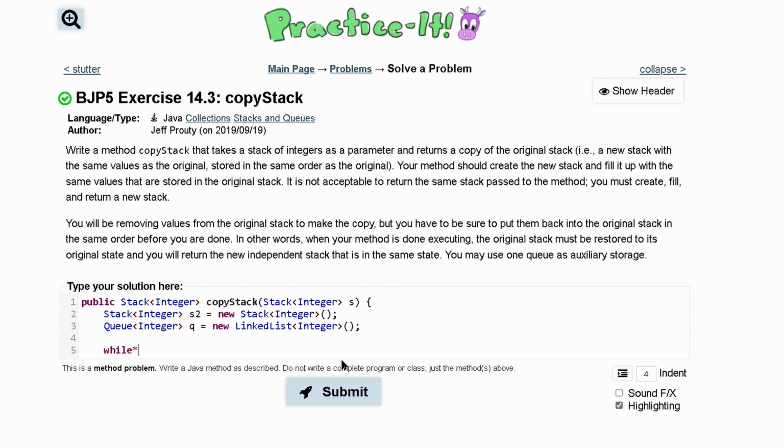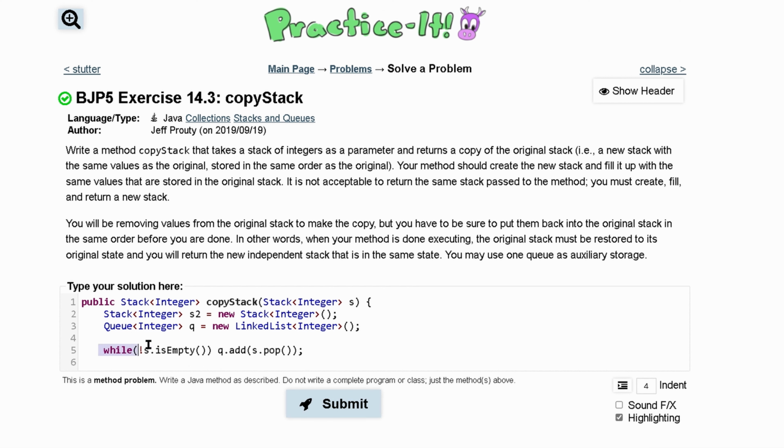We're going to do while our S, so our first stack, is not empty. So we'll have isEmpty here. While it is not empty, we're going to want to add into our queue. So queue.add, and we're just going to do s.pop to pop all the values out of our stack. Now, from here, if we do this, all of our values are going to be backwards, right? They're backwards. So to fix this, what we need to do is add it to our S2, so the stack.